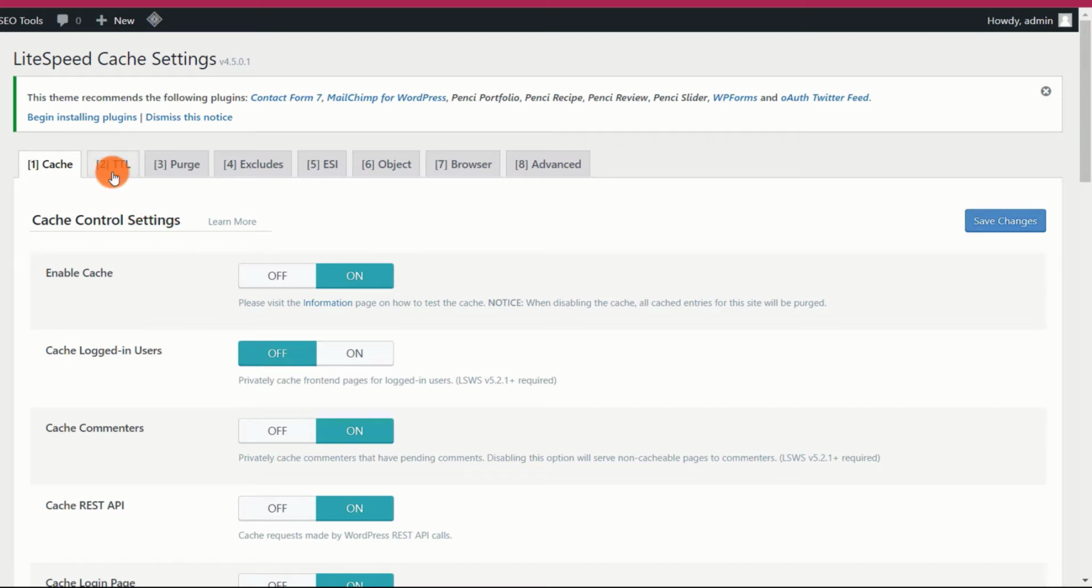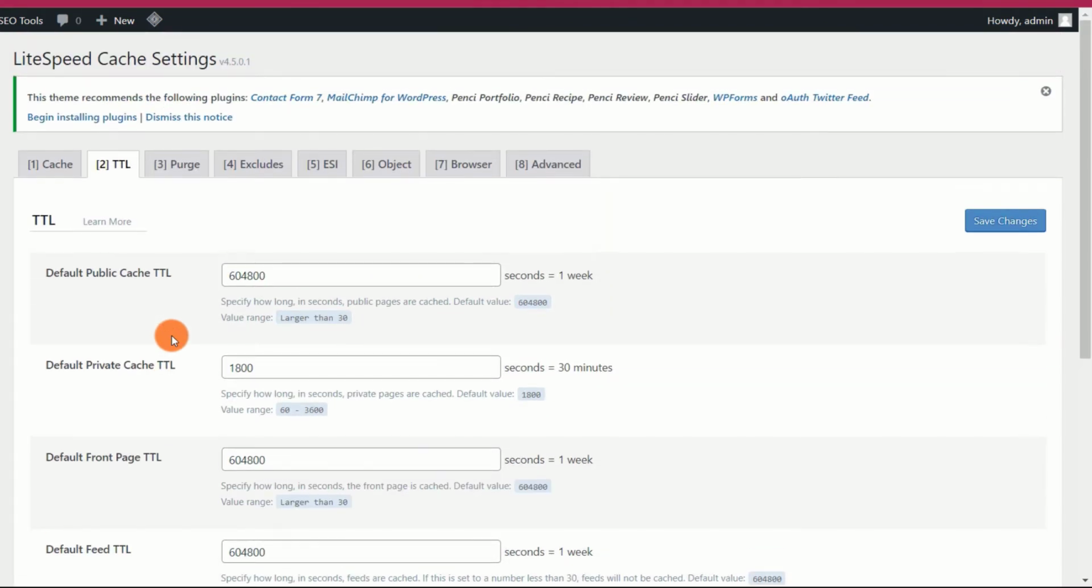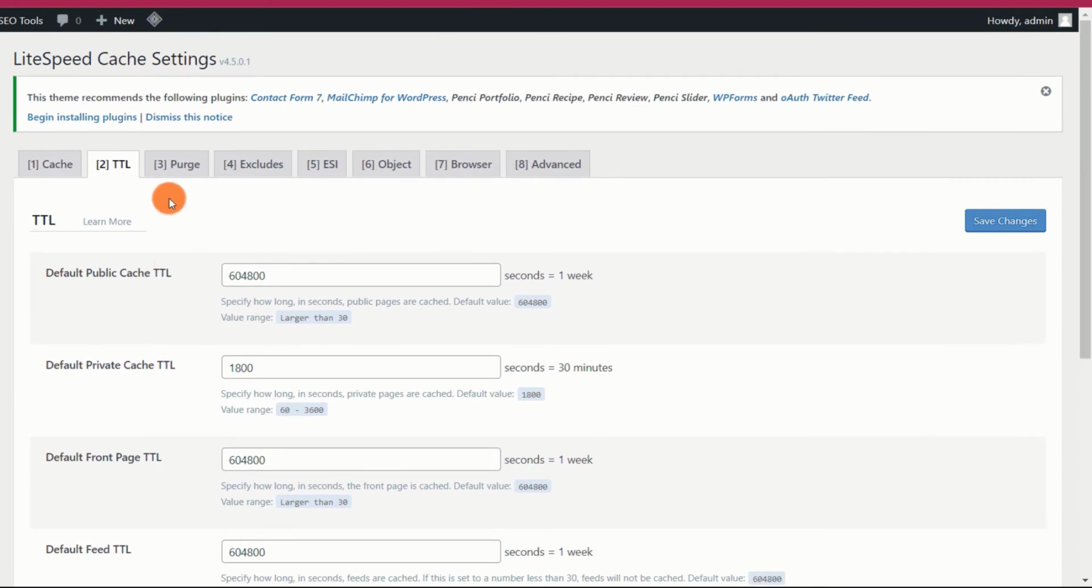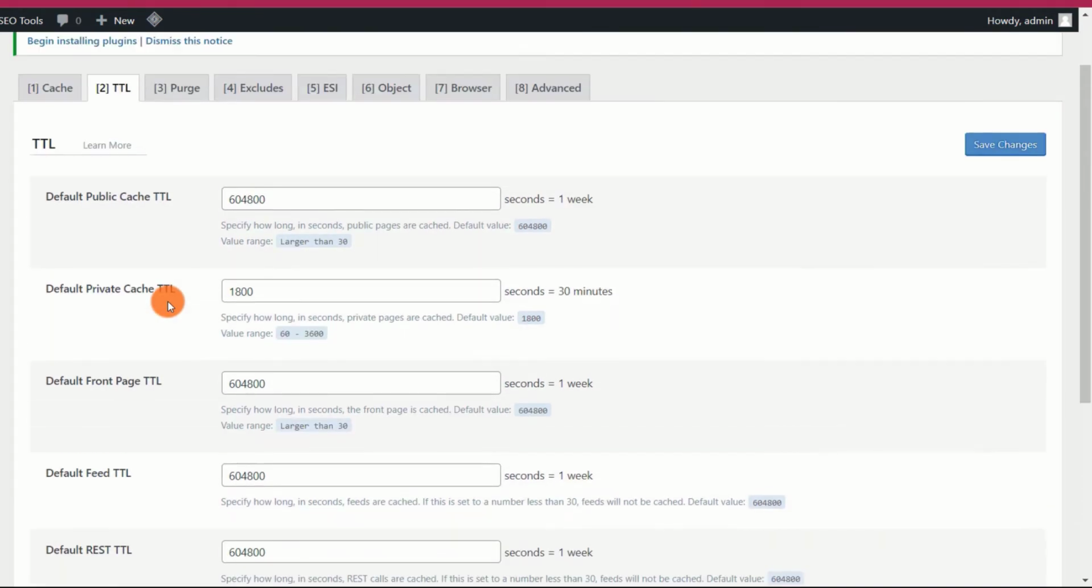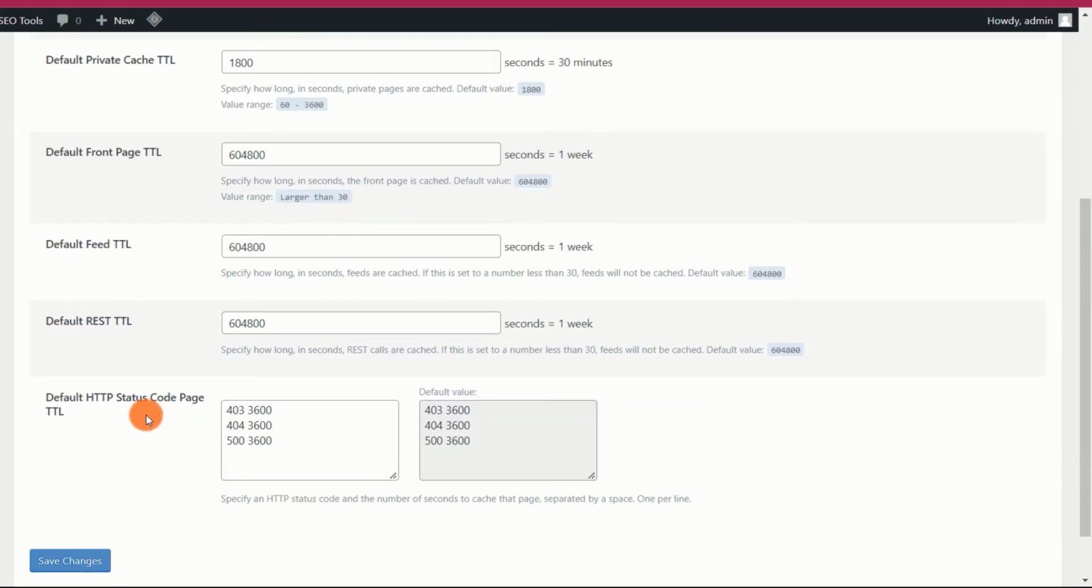Cache TTL tab. Just don't change anything here. Everything is as it should be. Everything is pre-configured. You can change things, but I will not recommend doing that. The options that you will get here are default private cache TTL, default public cache TTL, default front page TTL, default feed TTL, default REST TTL, default HTTP status code page TTL. Leave them as is, please.